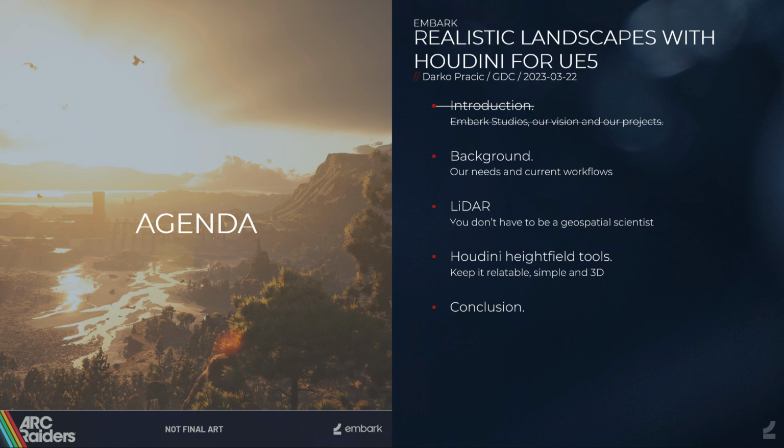So let's see, the agenda. The introduction was done by Eric, and the next part is the background. I'll talk about our general needs as a studio. Eric kind of did the same thing, so it'll be similar. What the current landscape tools and workflows look like, and list our implemented improvements for enabling any artist to create realistic landscapes with ease. Then we go in depth. The first part is about how we treat and work with LiDAR and real-world data. And the second part will be about the everyday tools in Houdini for when artists work on landscapes. And lastly, a short conclusion.